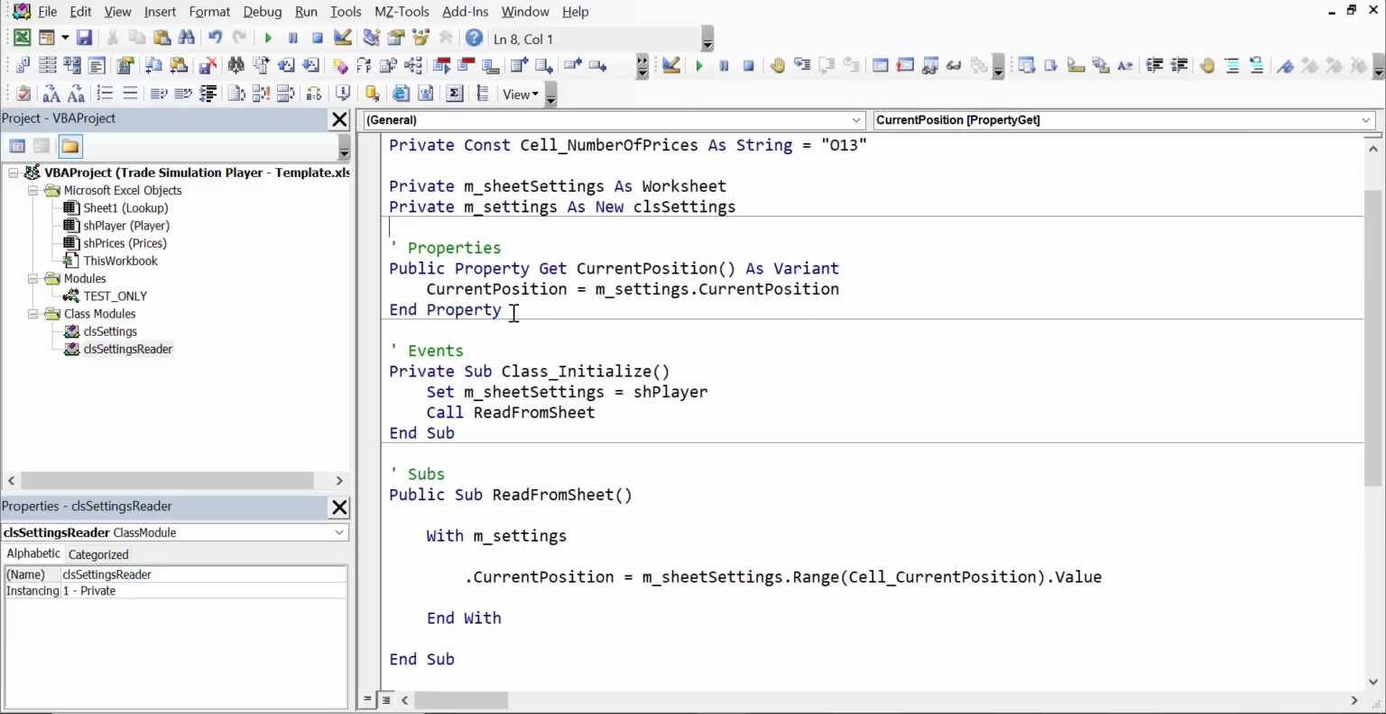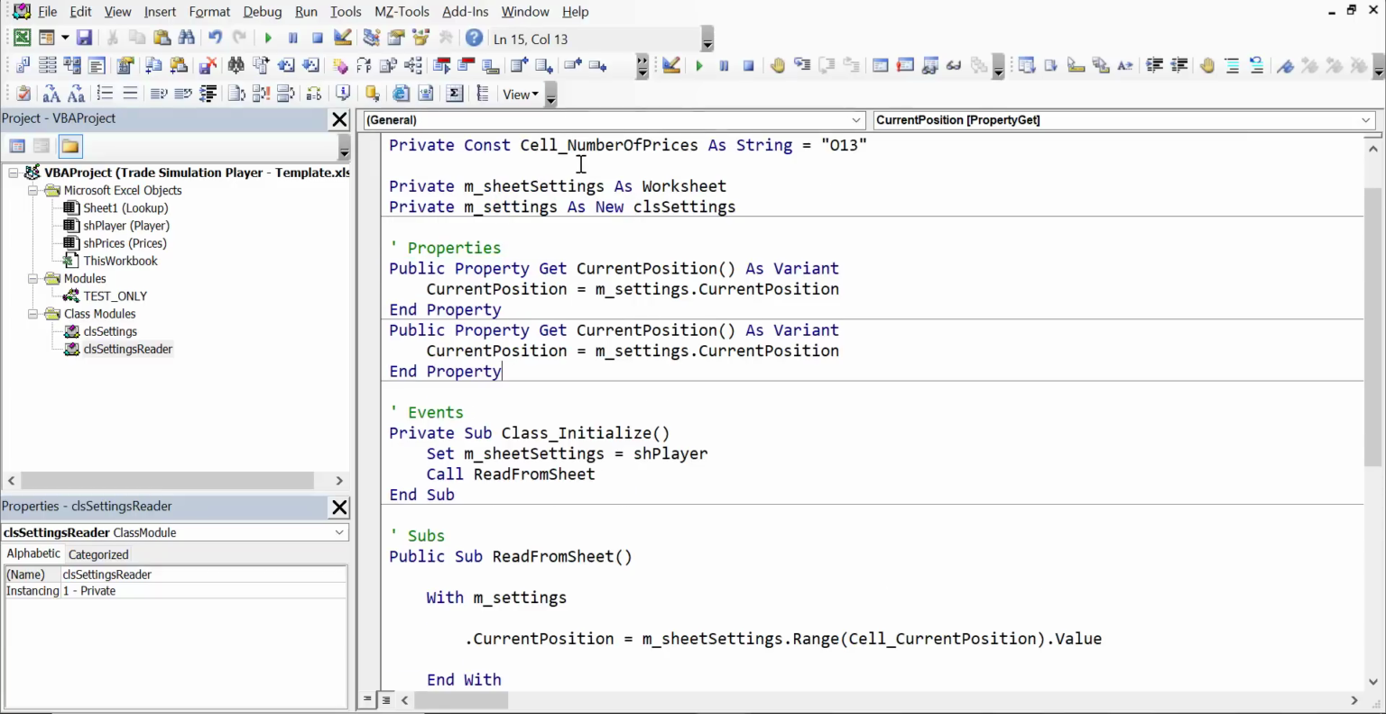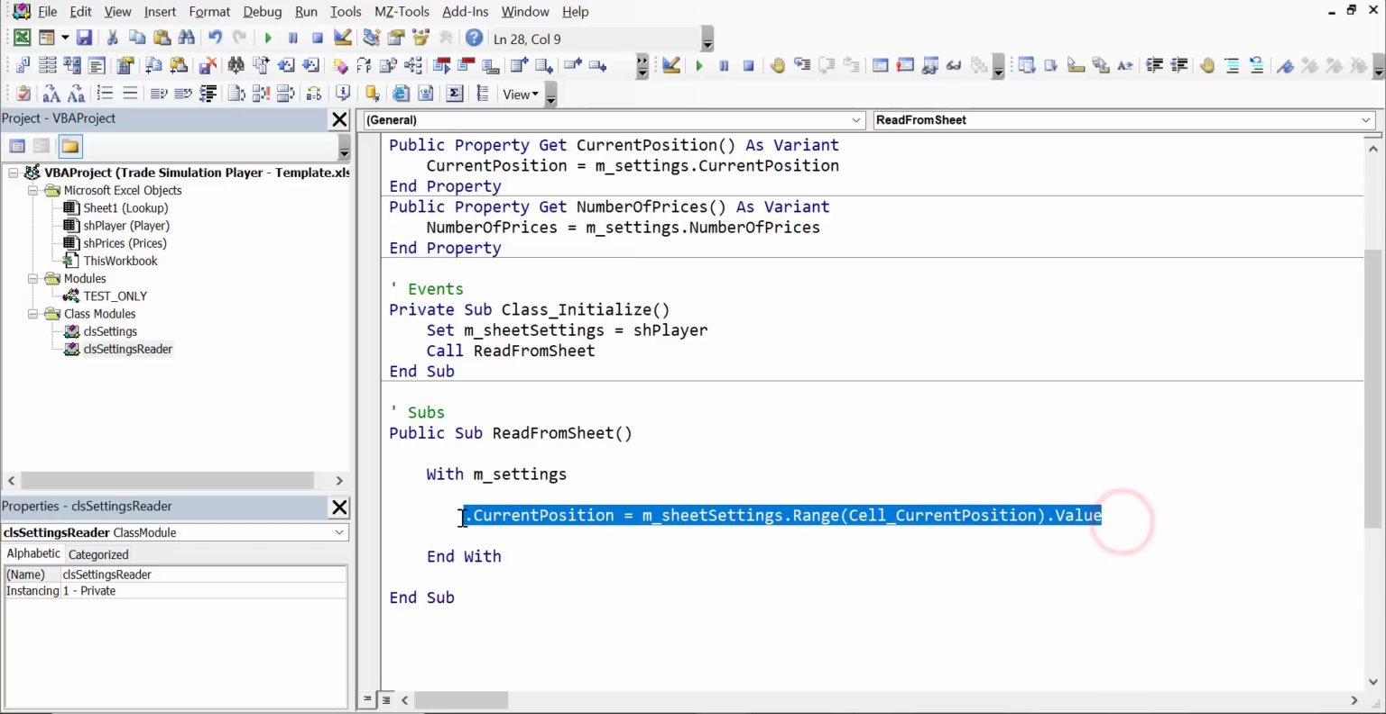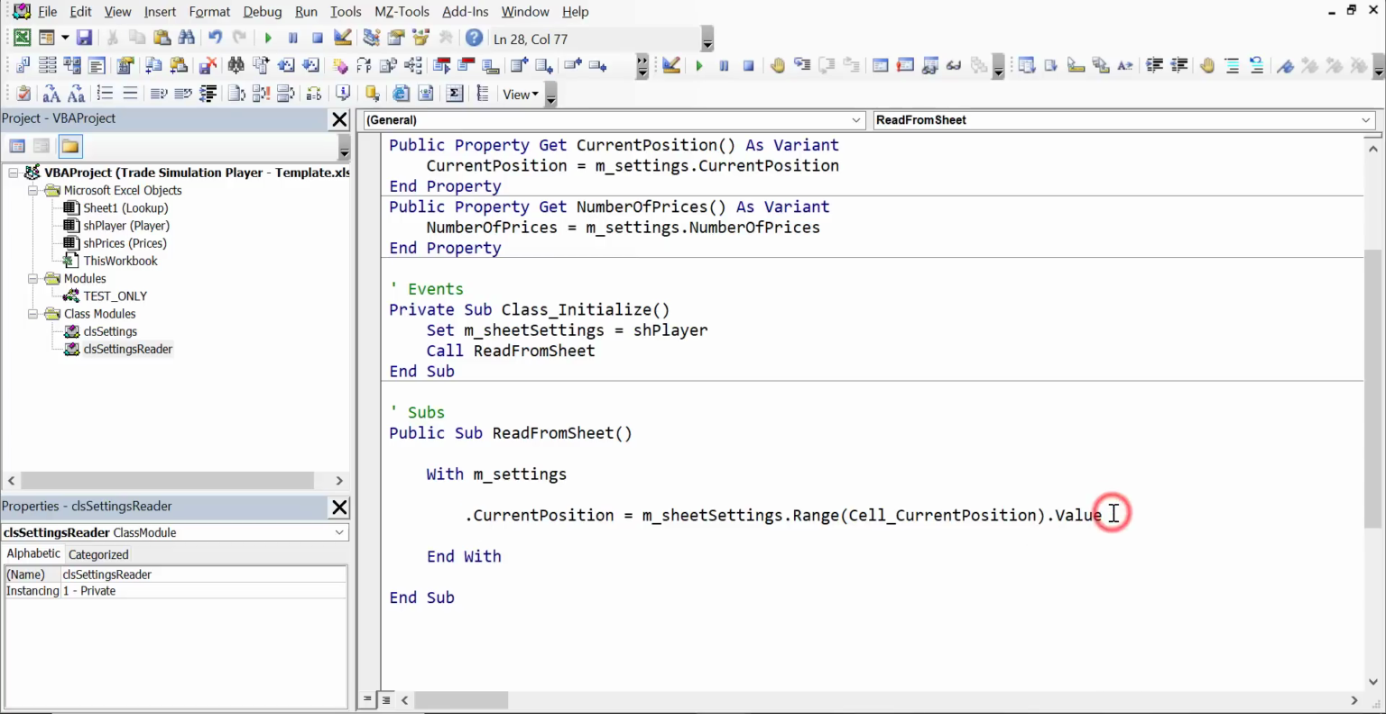So again, we take the number of prices. We're going to create a property, and that property is going to read from the number of prices in settings. Now we add number of prices as the property name, add it as the settings variable, and then that's just going to be what we're going to get back from the property. So then of course we want to read the value. So when we do a read from sheet, we're going to read it from the position. So we're just going to be reading to the variable number of prices from settings, and we're going to be reading from the const for the number of prices.